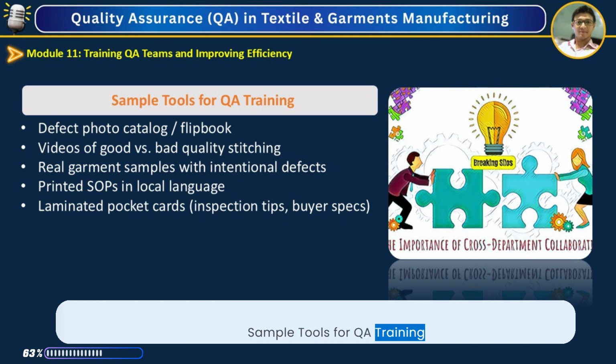Sample tools for QA training. Defect photo catalog flipbook. Videos of good versus bad quality stitching. Real garment samples with intentional defects. Printed SOPs in local language. Laminated pocket cards: inspection tips, buyer specs.